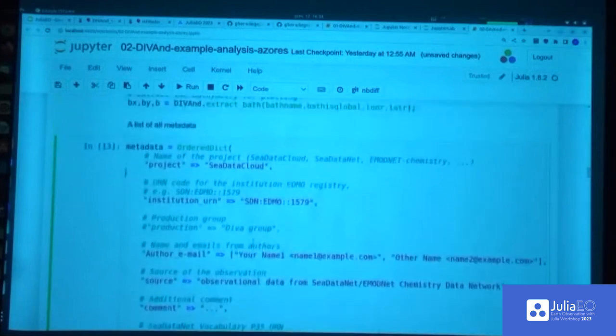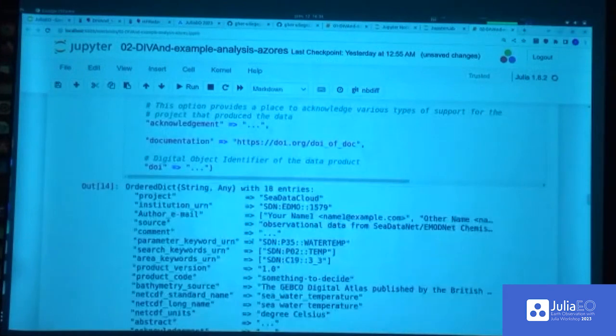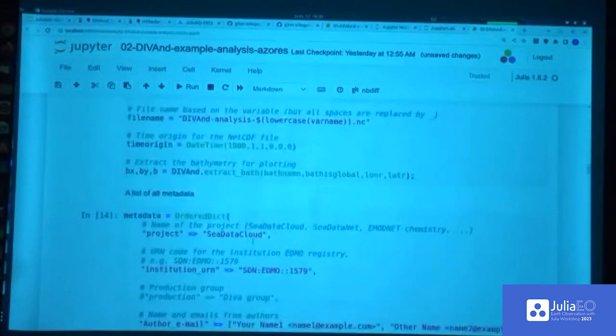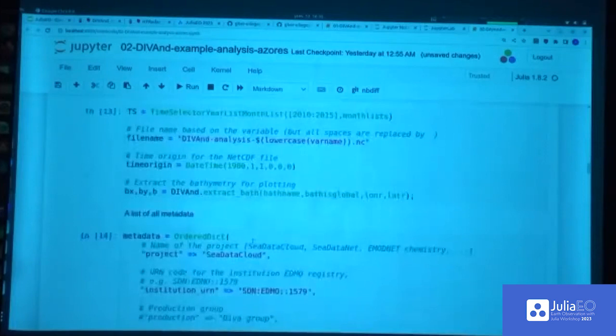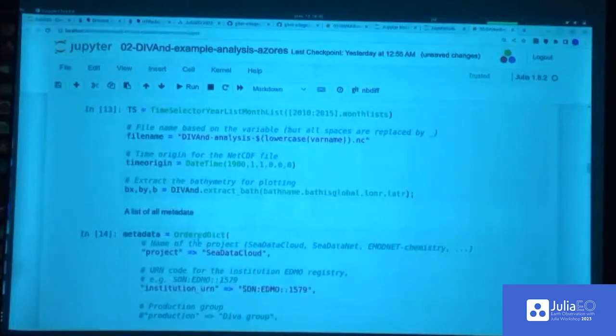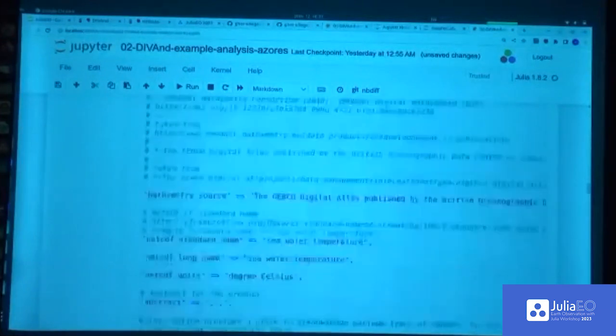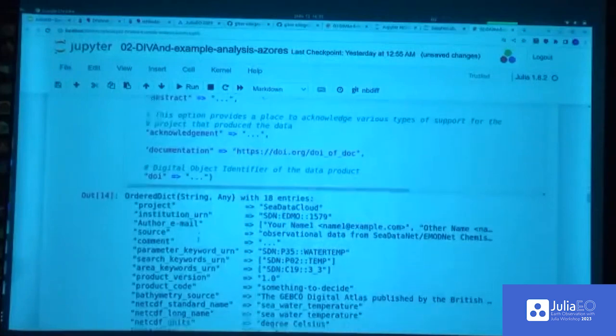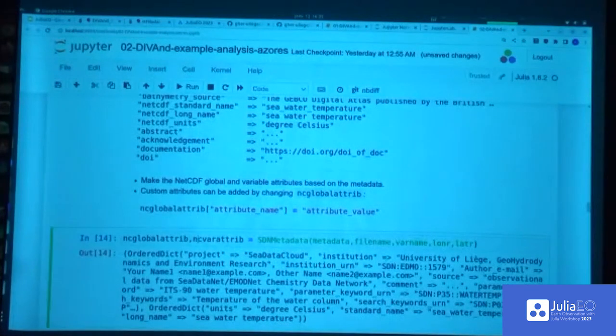And here, one of the steps is to define all the metadata that will be in the netcdf file, because the output of DIVAnd will directly be a netcdf file, and you want to have this netcdf file complete concerning the metadata. Here this metadata object is an ordered dictionary where you put all this additional metadata. But don't worry too much about this data. For other European projects, we have standardized what kind of metadata you put into it.